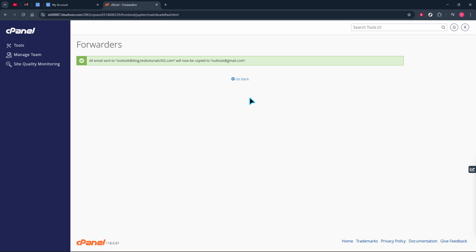If you work with multiple brand addresses, you can repeat this process later for each one you want to point to Outlook. And if you ever need to adjust or remove the rule, return to cPanel's forwarders page to manage it. That's all there is to it.